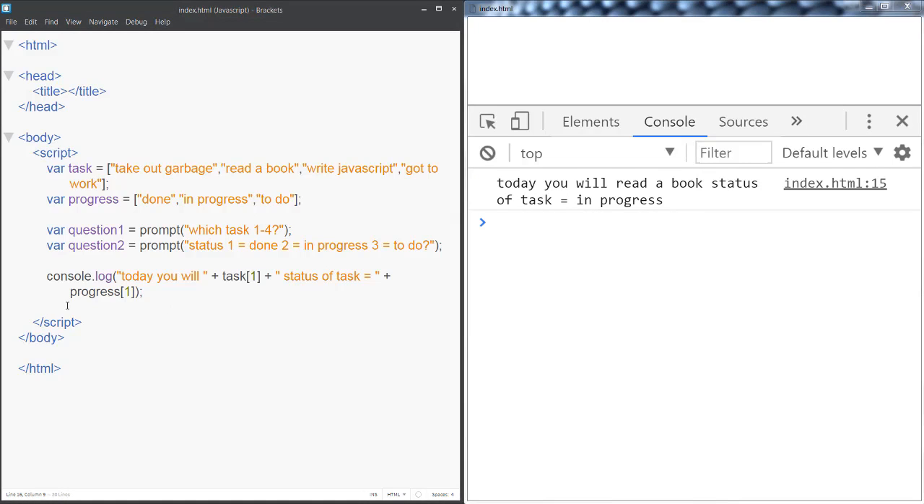So next thing that I want you to do is to pause the video and create a dynamic response from the prompts into the console. So dynamically allow the user to pick one of the tasks, and then also pick the status of the task and see the result within the console. And one thing to note, that the arrays do start with 0. So this one is 0, that one is 1, that's 2, and that's 3.